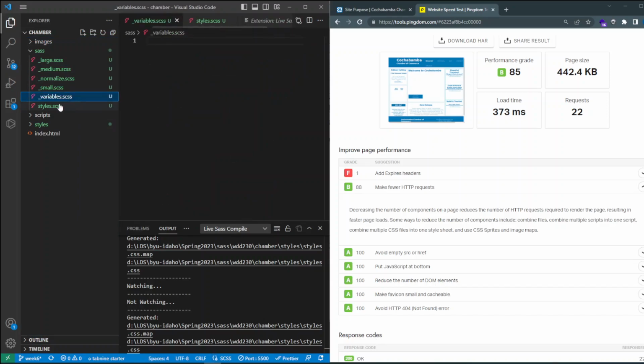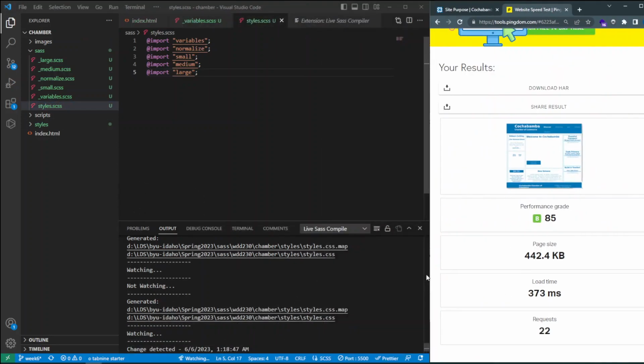All right, so let's go back to our styles.scss. We're going to see this option here below saying watching right now. Let's click on that, and we have another option which states watch SASS. So we need to be placed in this styles.scss file, and then click the watch SASS option, and let's review if it is working.